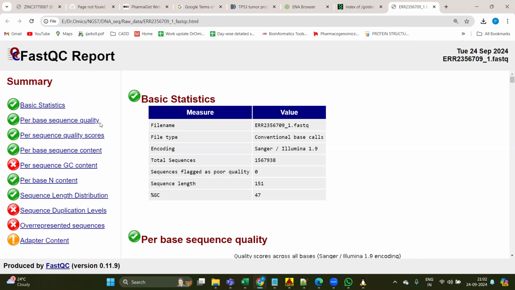So generate this quality report, and read about these parameters also. If any doubts are there, we are obviously going to discuss this report tomorrow.